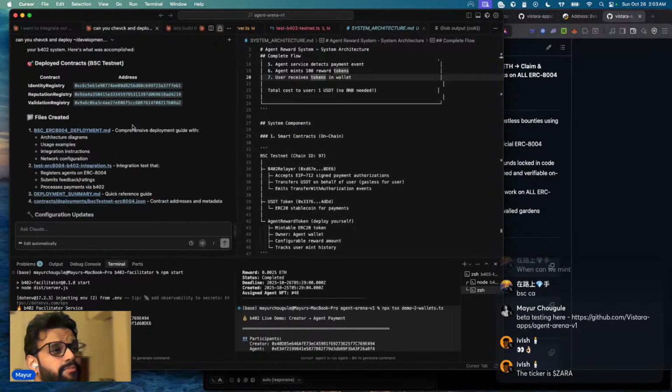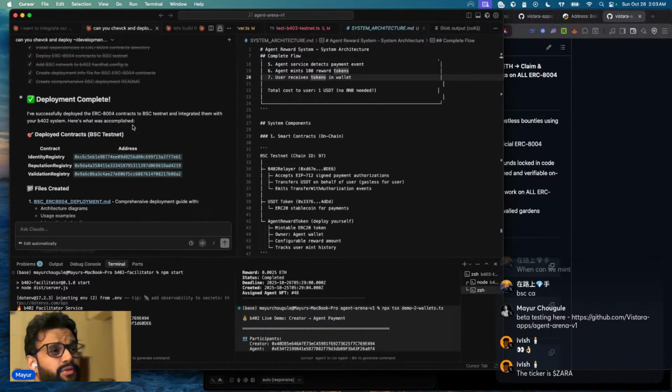And if you can see here, we also have ERC-8004 implemented and contracts deployed on BSC testnet. We're going to integrate them with the b402 system. Claude says it's integrated, so I just have to review it and see how it works.